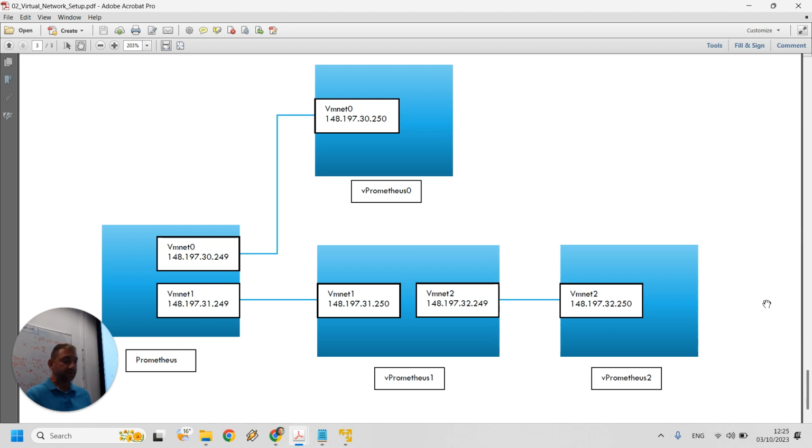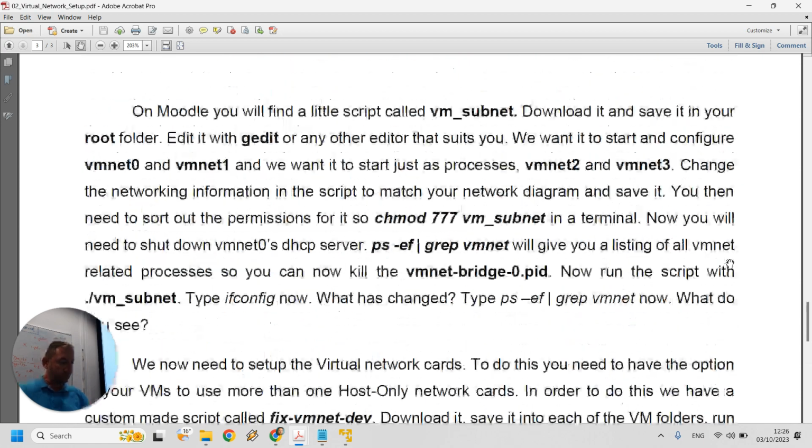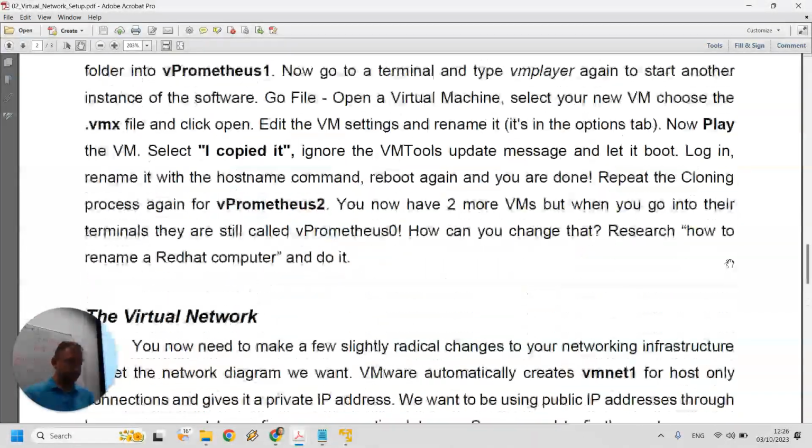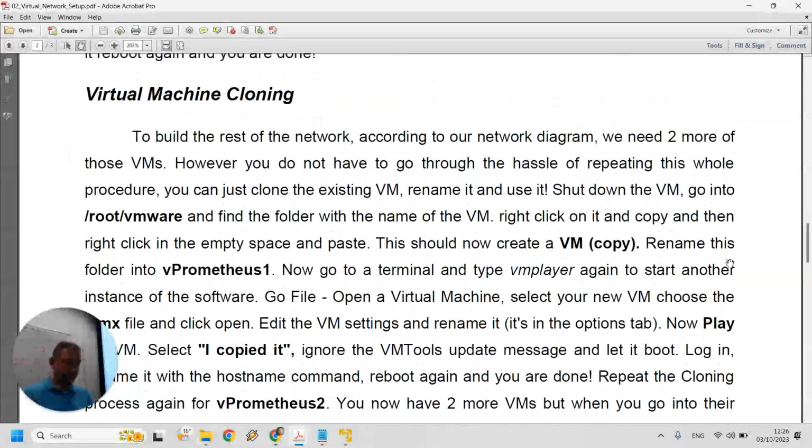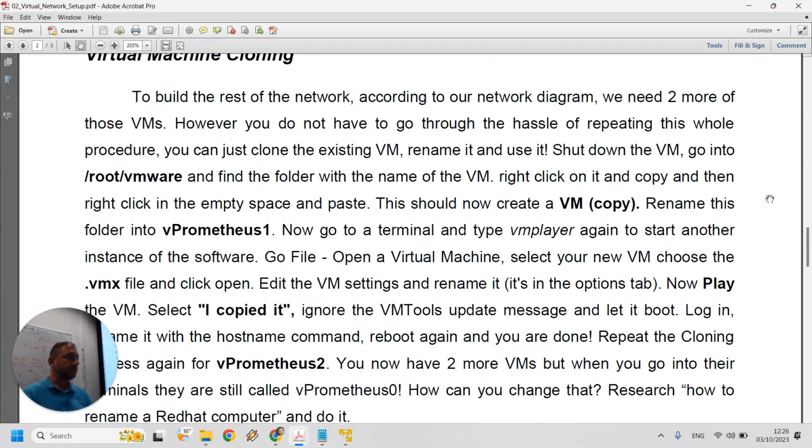So in order to build this network diagram, we need to do a few things. First of all, we need to have those 3 virtual machines built. We built one of them. The easiest thing that we can do is clone it 2 more times so that we create the other 2 virtual machines. This process is described on this paragraph here.